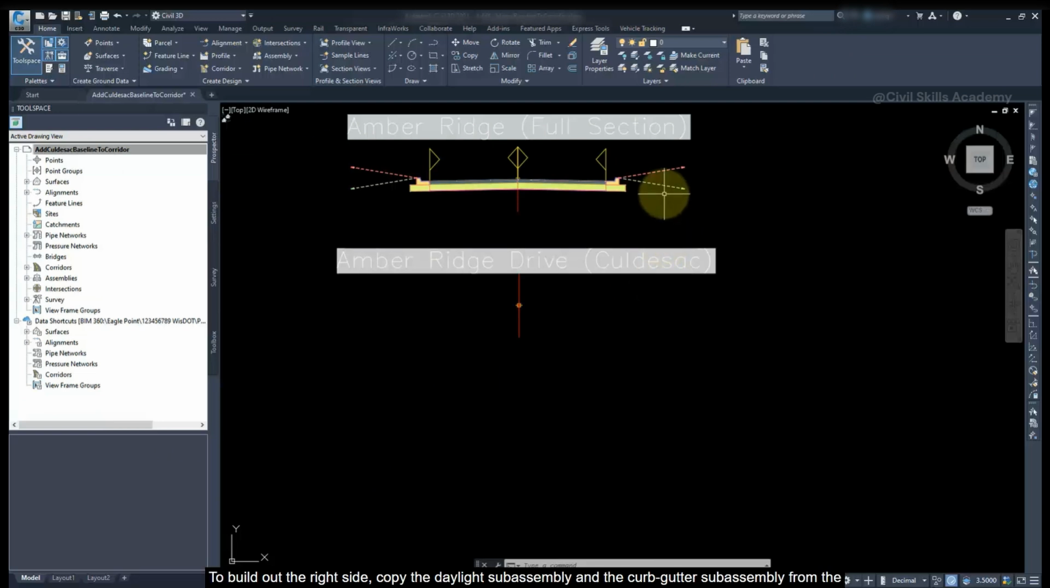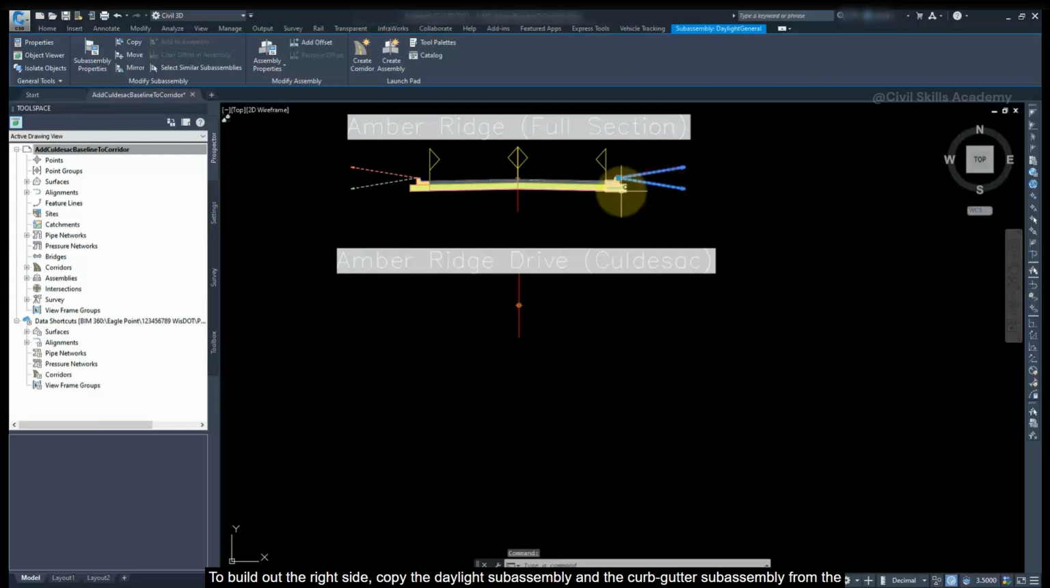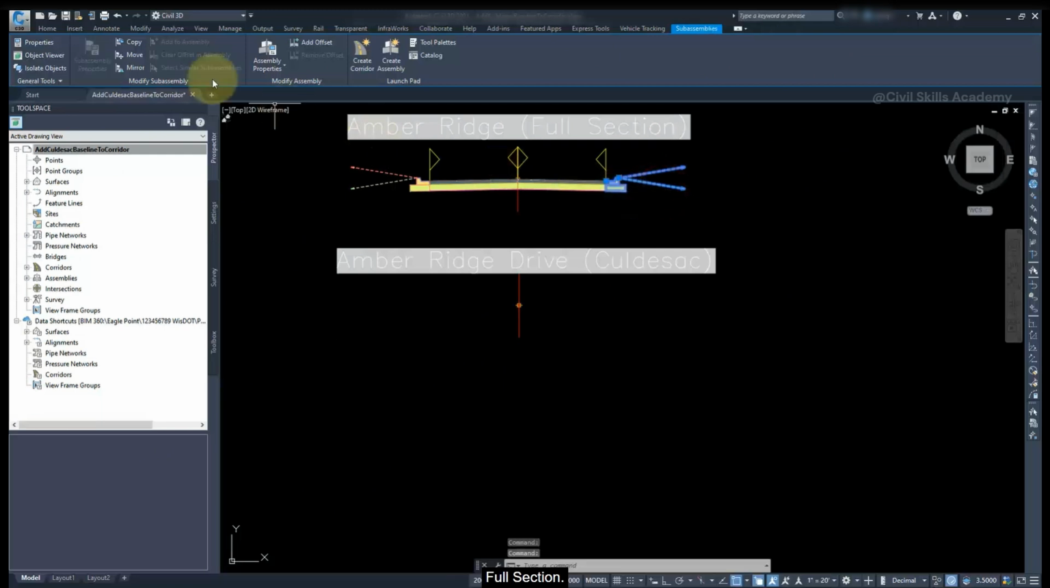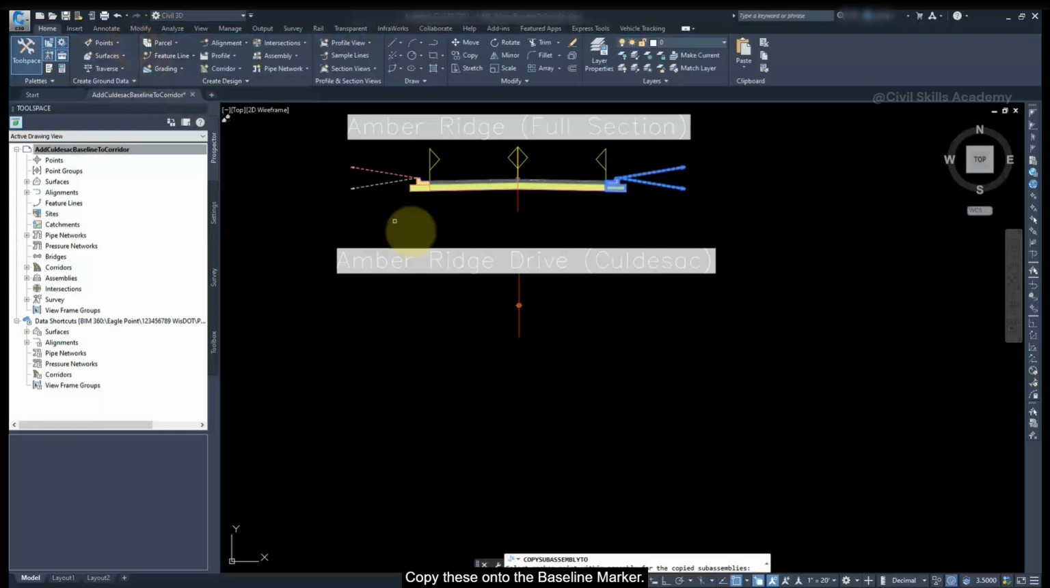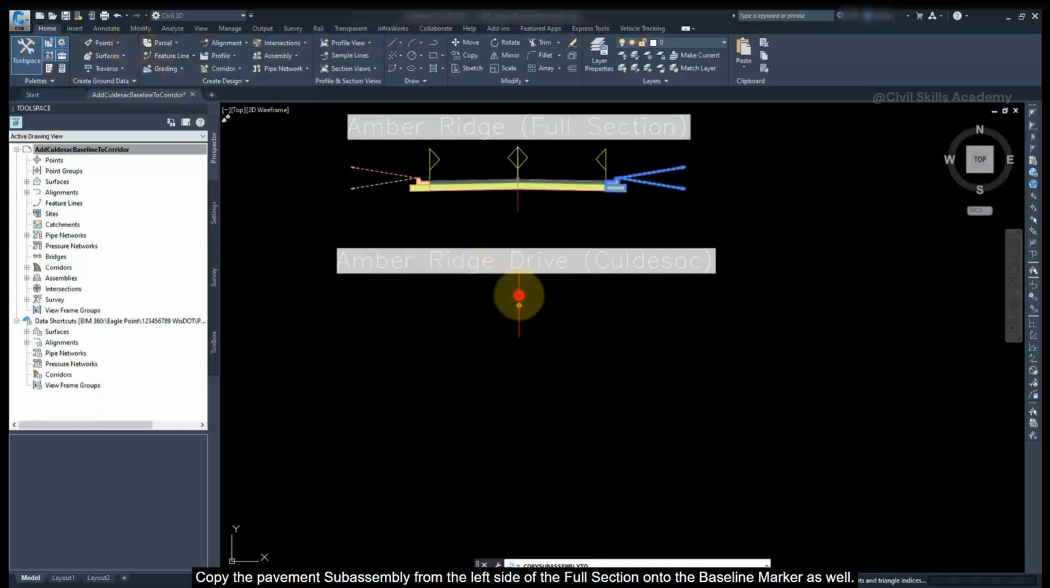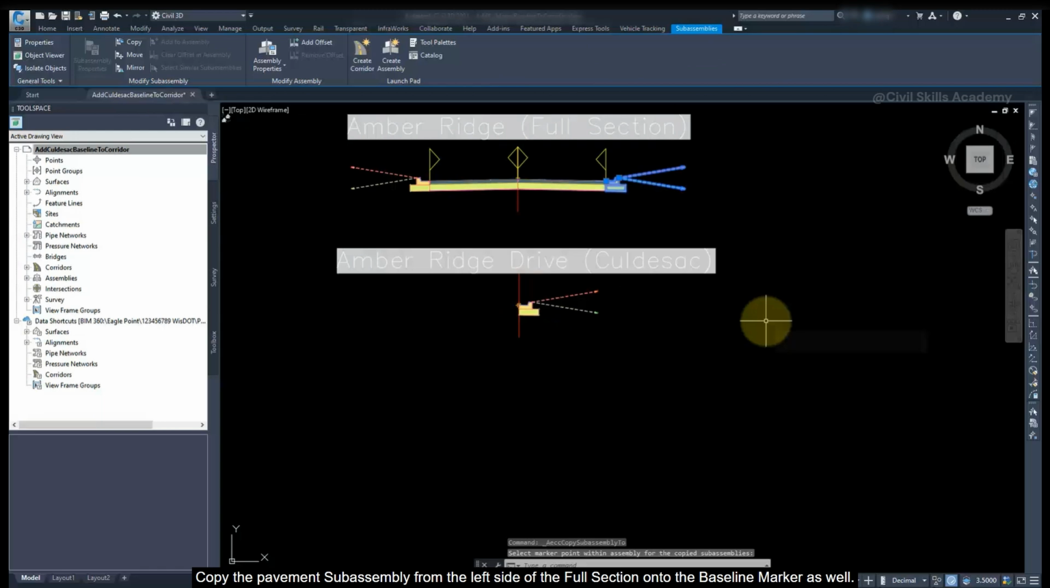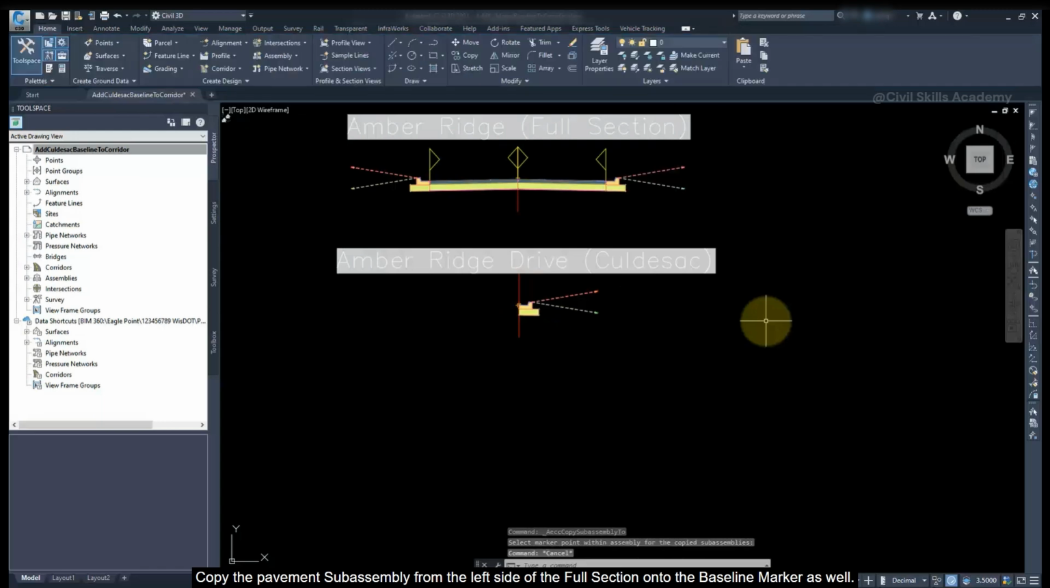To build out the right side, copy the daylight sub-assembly and the curb and gutter assembly from the full section. To copy sub-assemblies, make sure to use the contextual tools and not AutoCAD commands. Copy these onto the baseline marker. Copy the pavement sub-assembly from the left side of the full section onto the baseline marker as well.